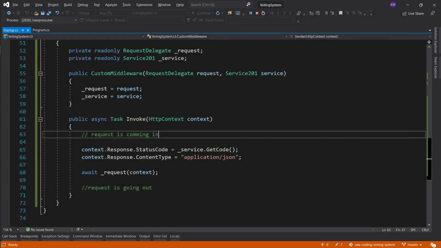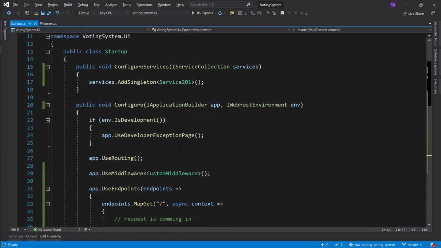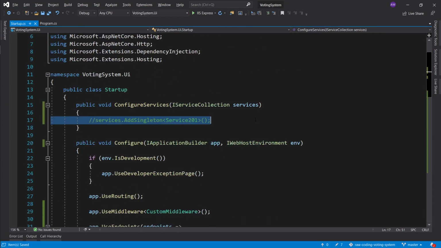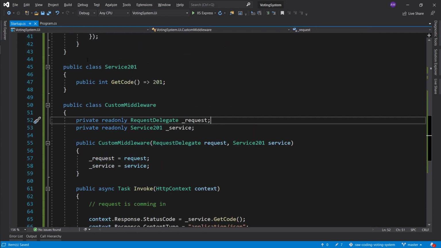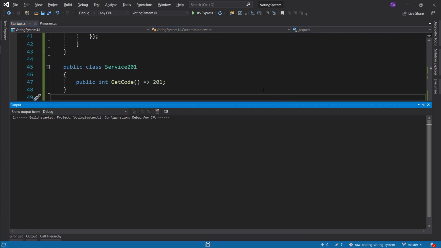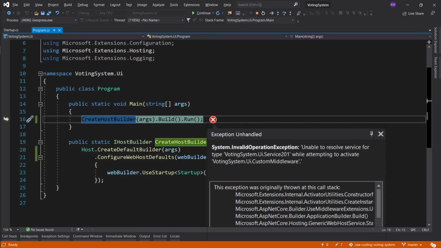So 201, and usually it's actually worth seeing what errors we would get. So if we comment this out, we're no longer registering this service, so it does not know how to resolve this. Let's go ahead and run this. Okay, and here's where we are getting an exception.